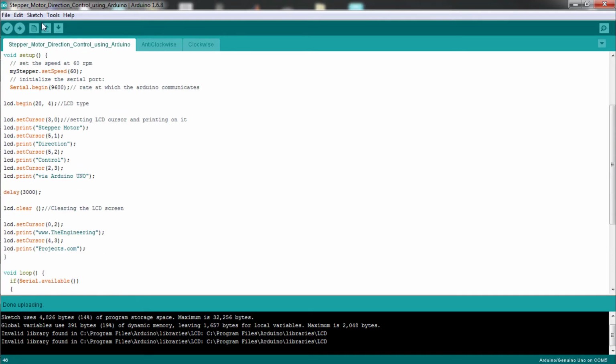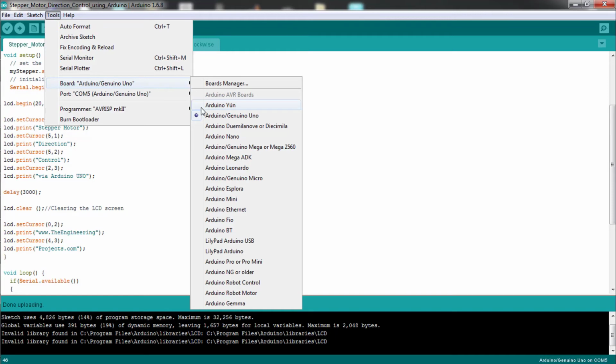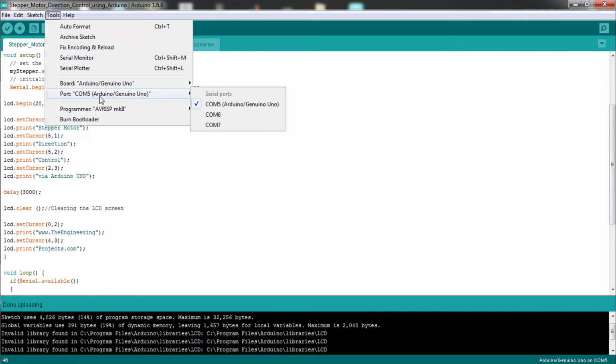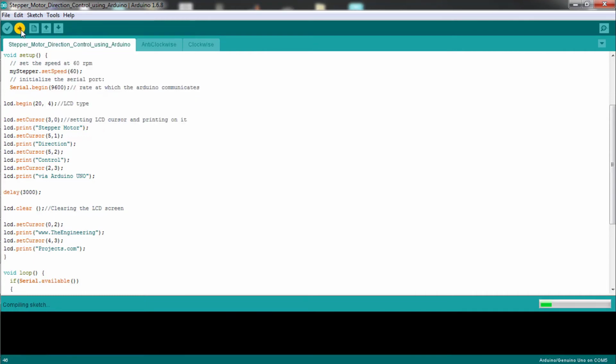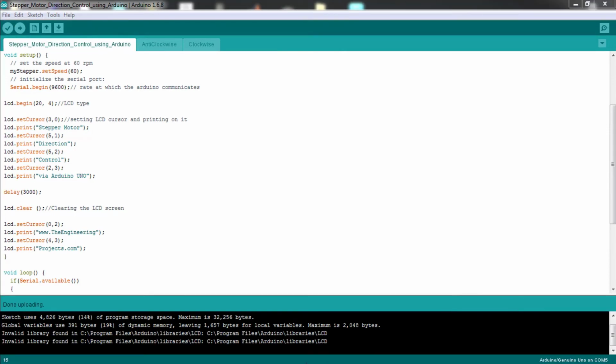Now upload the code. Now properly select the port of the Arduino. Sorry, the Arduino board is not attached to my laptop. I'm going to attach it right now. So now select the proper board. I'm using Arduino UNO, so I have selected the Arduino UNO and the proper port, which is COM5 in my case. Now just upload the code into your hardware and observe the results. The code has been successfully uploaded to the Arduino board.